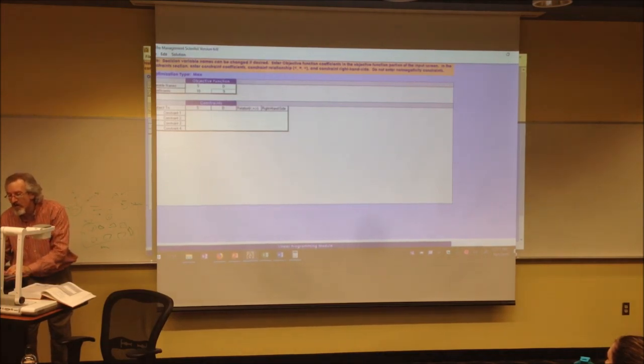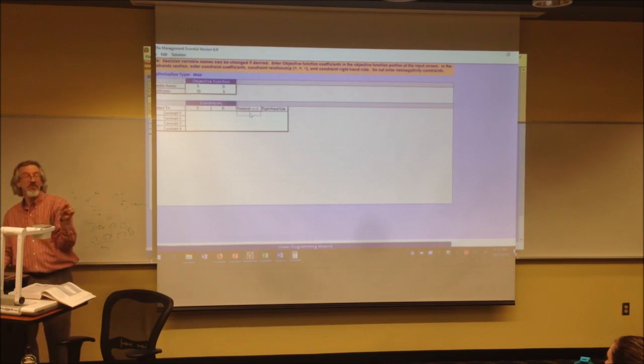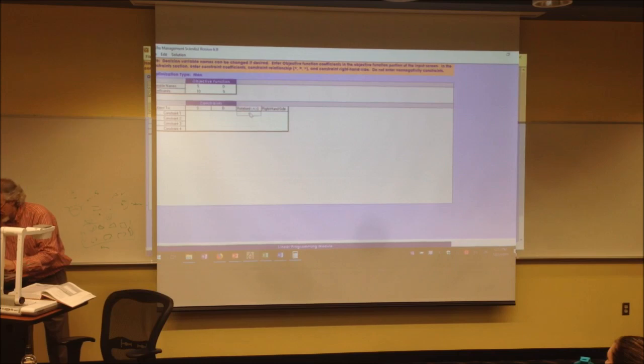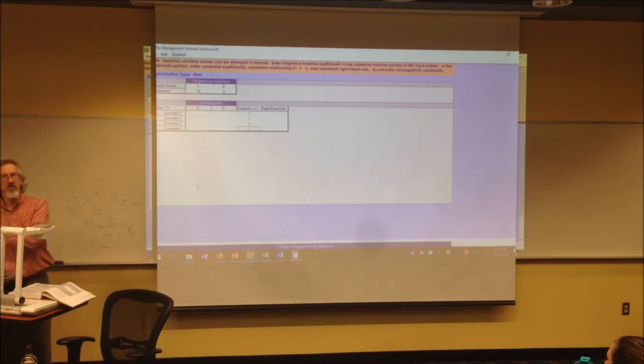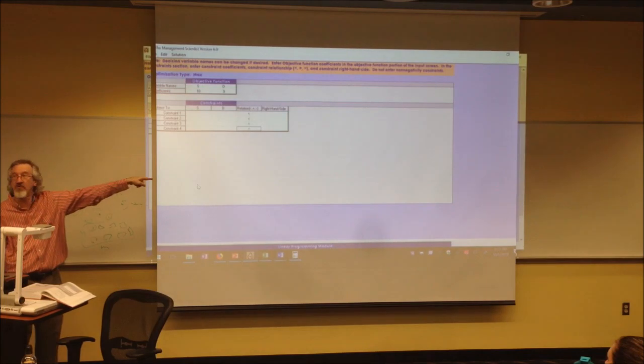Now, constraint 1. Every one of those constraints was less than or equal, correct? So I'm just going to fill that in. Less than. Go down, less than. Go down, less than. Go down, less than. So I got that done. You don't have to type equals. The software knows that when you put less than, it means less than or equal. If you put greater than, it means greater than or equal. If you put equal, it means equal. Those are your three choices to enter down those.